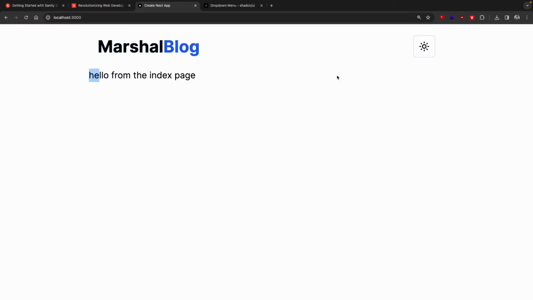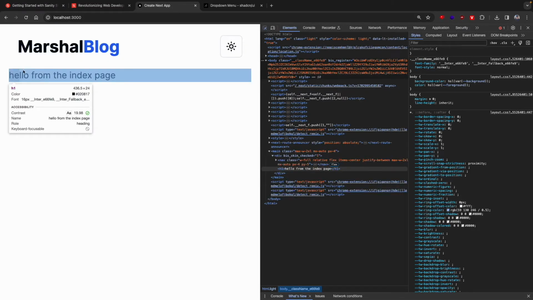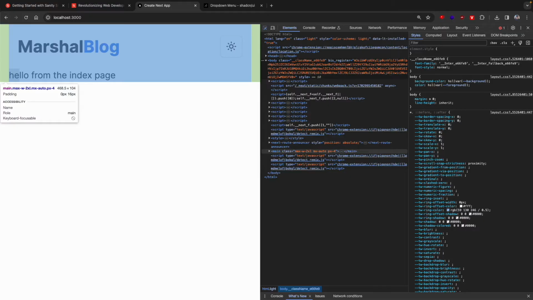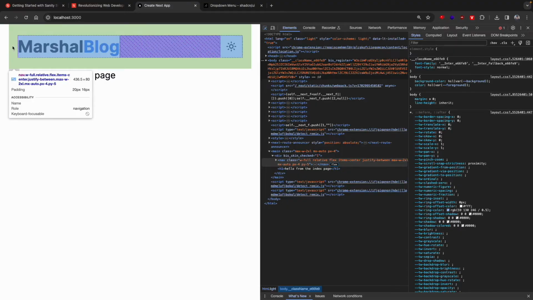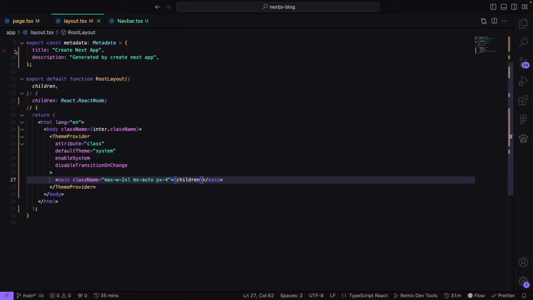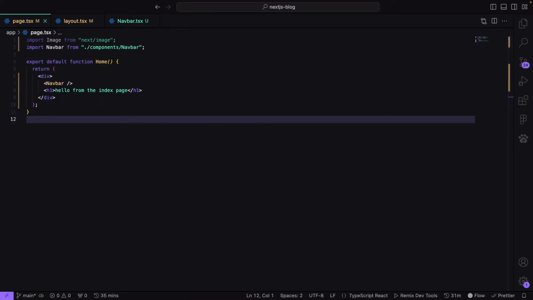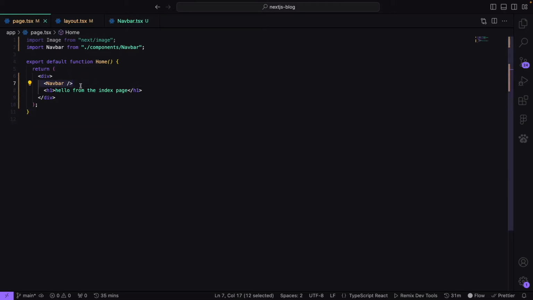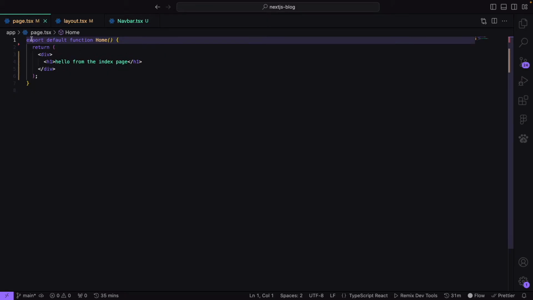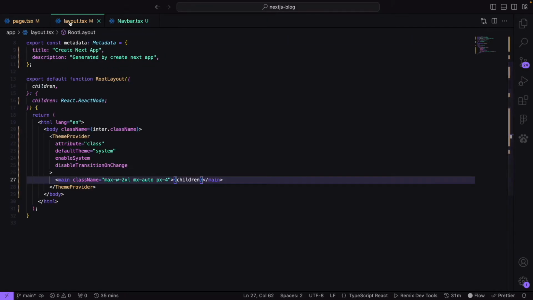So the problem is, where I check a bit about it, as you see, if I open right now my DevTools, right here we have our layout with a max width of 2xl and padding x of 4. Now the problem is our navbar has again the same styling, which also gives a padding x of 4. I don't want that. So what I will do now is, instead of rendering my navbar inside of page.tsx, I will delete it from here and render it inside of the layout file. So right above this main element, I will now render my navbar component.